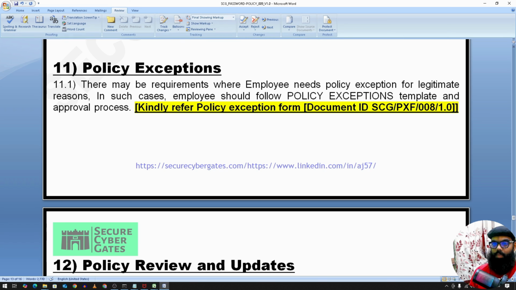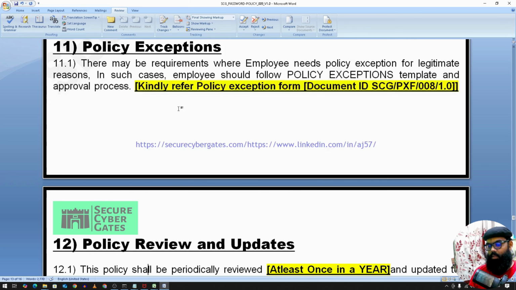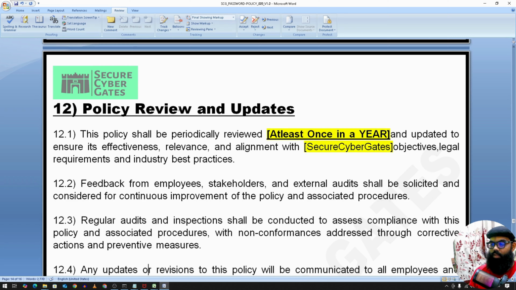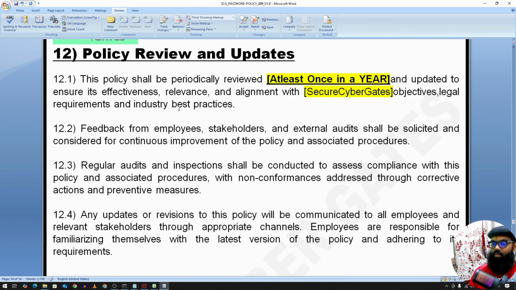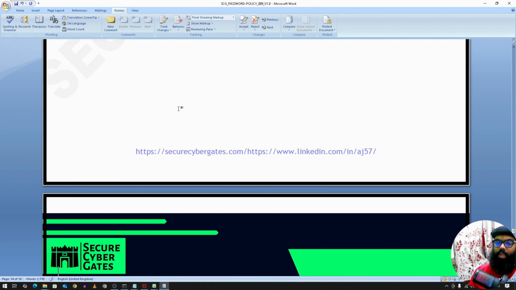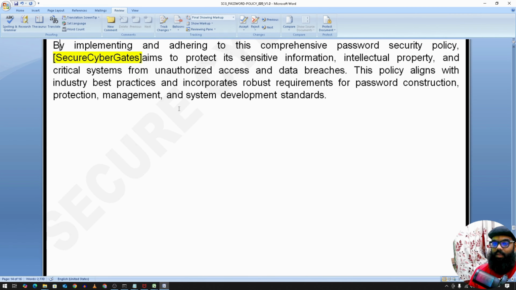They say, for testing purposes, we are doing it like this, we want the simple password. It's just for testing purposes, and then we can raise an exception. After proper business justification, the security team can look into it and can grant that permission. This is only for the development environment or low environments. Policy review and update: this policy should be reviewed at least once a year, or whenever there is any significant change. Apart from that, and this is the conclusion. So that's it on the password policy.